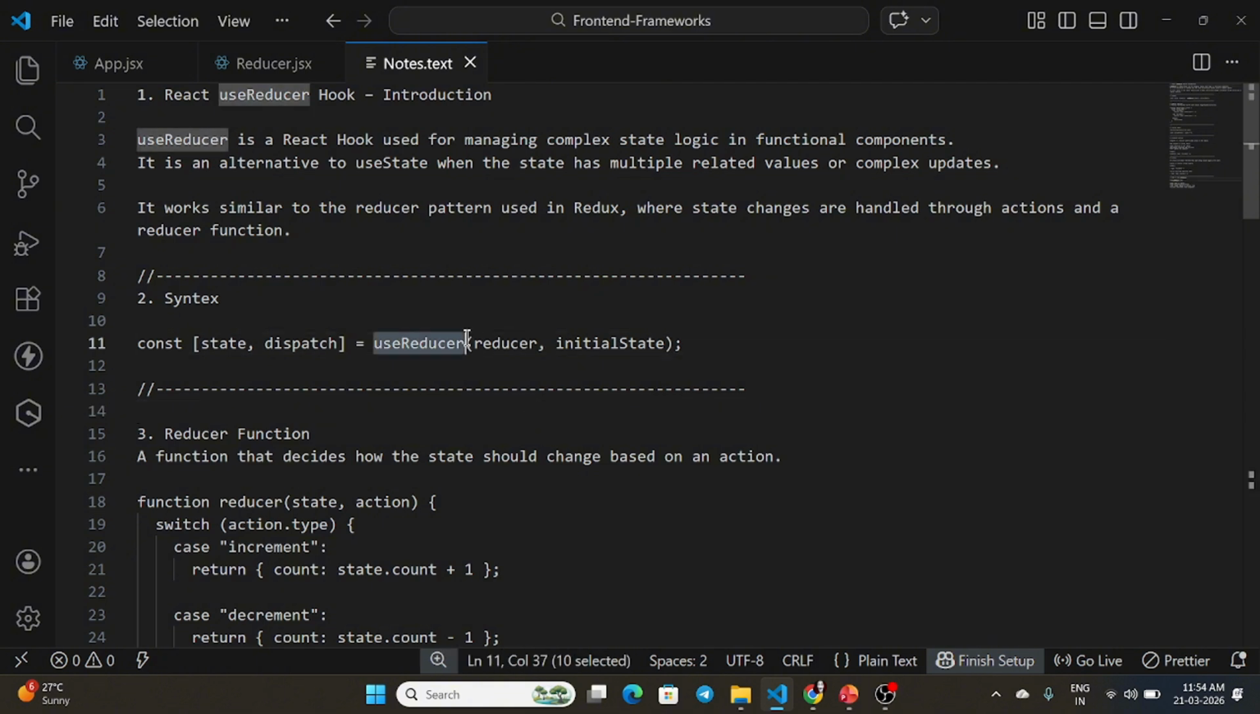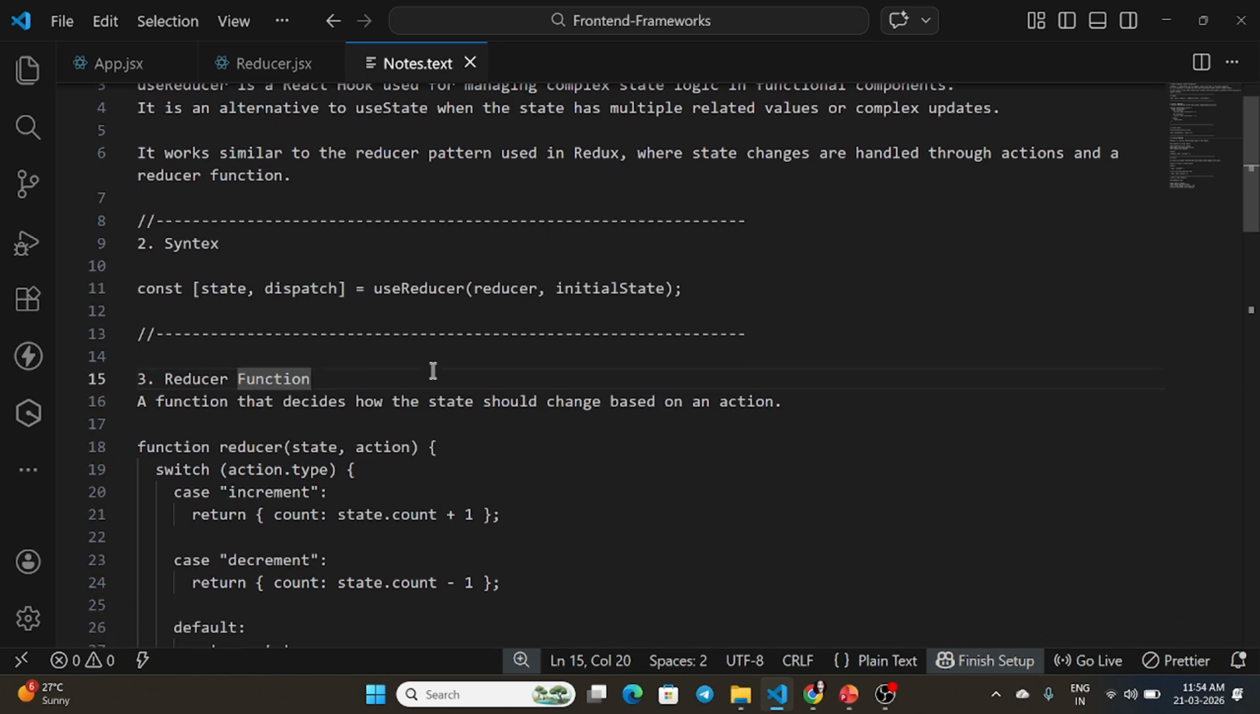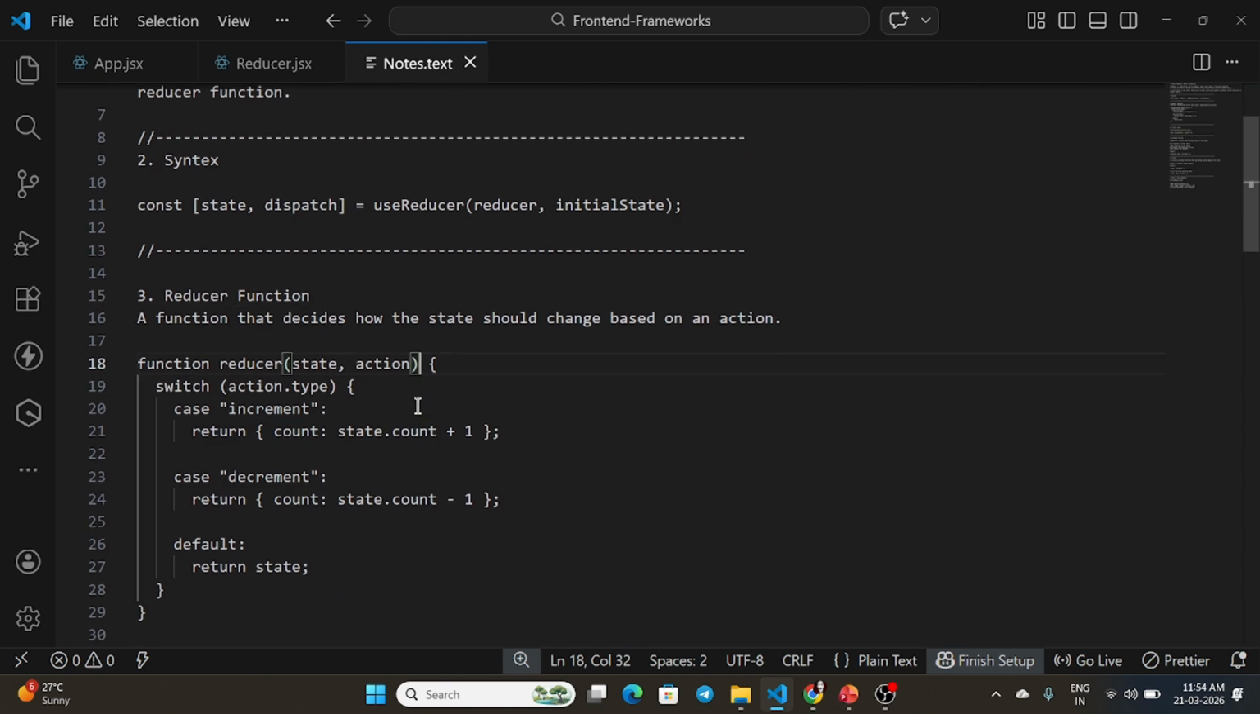And the second thing, this one, is the syntax. Here you can see const state comma dispatch equals useReducer, with reducer and initial state. We will see it later. And now we will understand what the reducer is here.